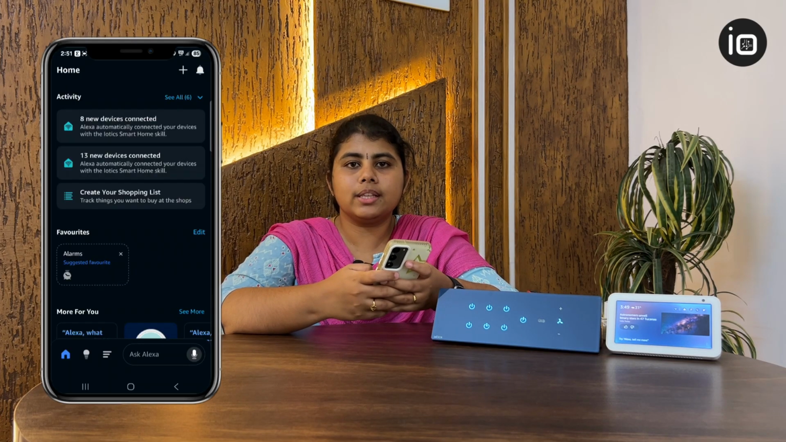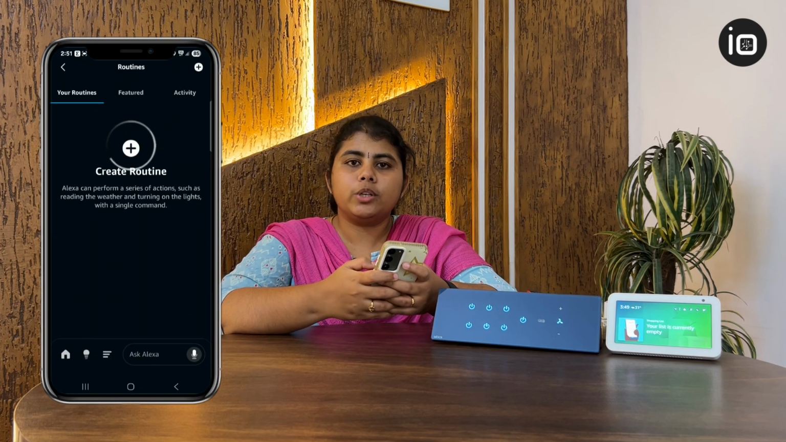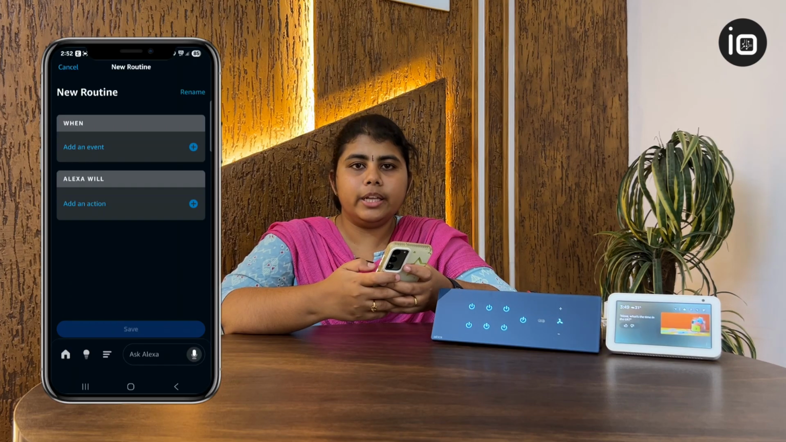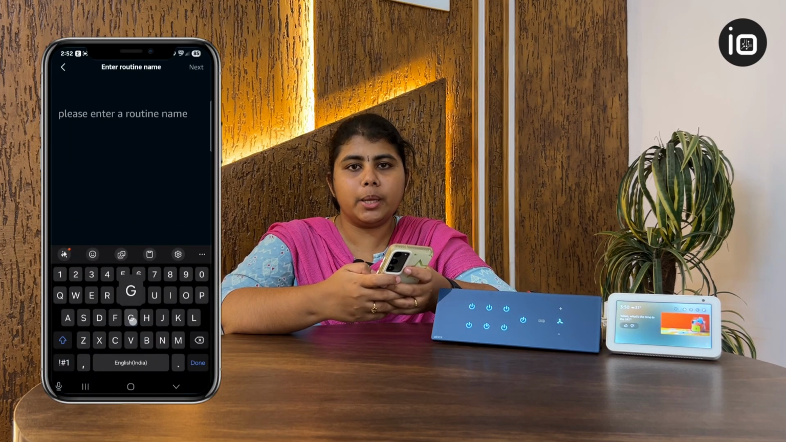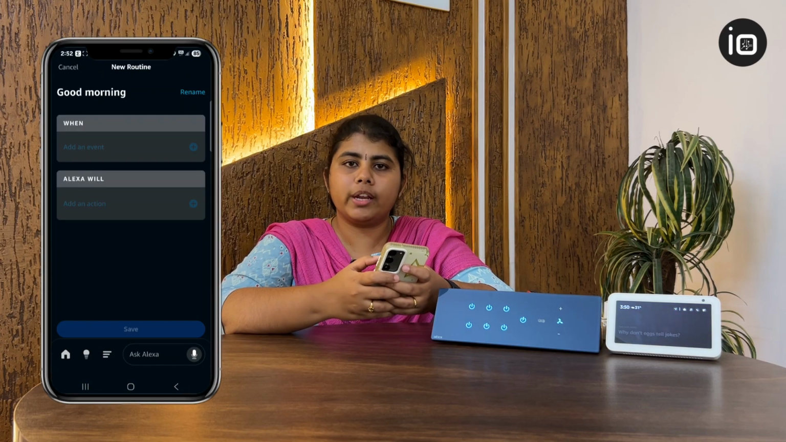Routines let you combine multiple actions into a single voice command, which is perfect for automating your day. For example, if you say, Alexa, good morning, the fan or AC will turn off, maybe the lights will turn on, and the geyser will turn on, and the curtains are open. To create a routine, tap the More icon, which is at the bottom of the screen, then select Routines. Tap the plus icon to create a new routine. Click the Rename option and enter the new routine name, for example, Good Morning. Then tap Next option, which is at the top right corner.